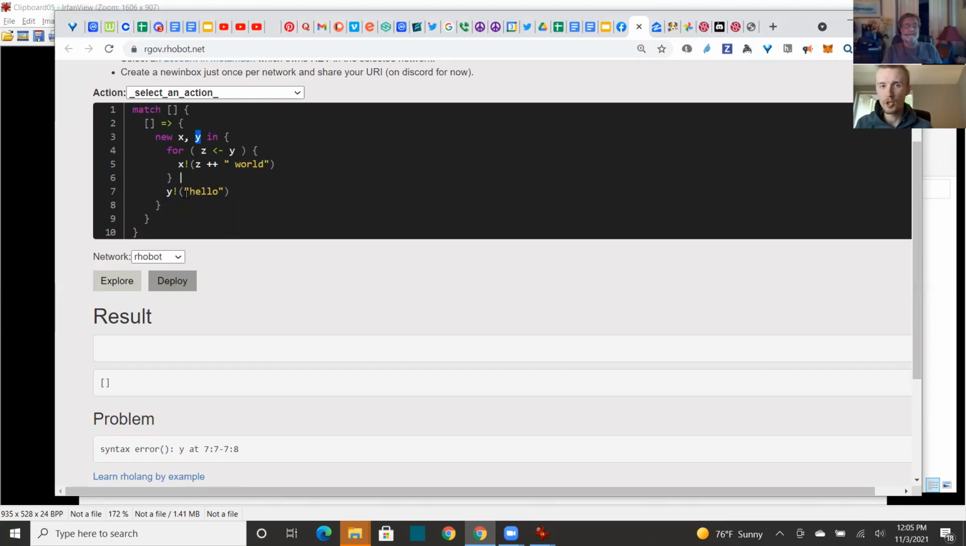Sure. But when it was just new x, y in and then y hello, it didn't run. Is that because we were doing nothing with x? No, it's because the first variable that we declare is the result. I see. So the only thing it's going to output is if we write something to x. If we write something to anything else, it's not going to output it.